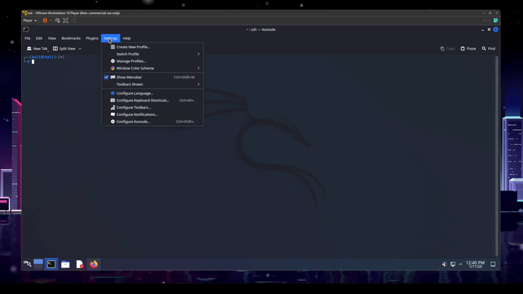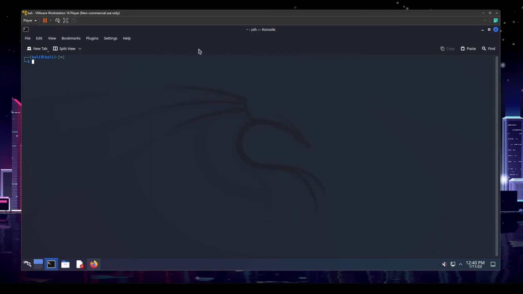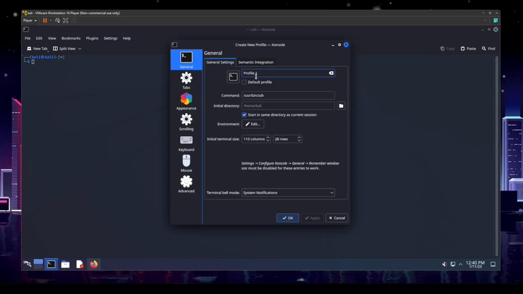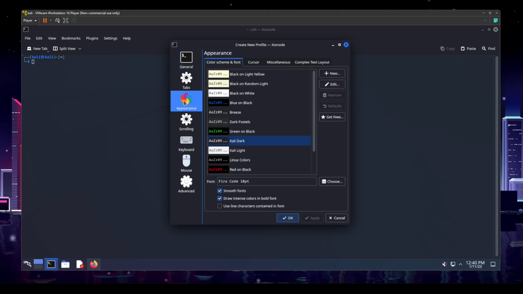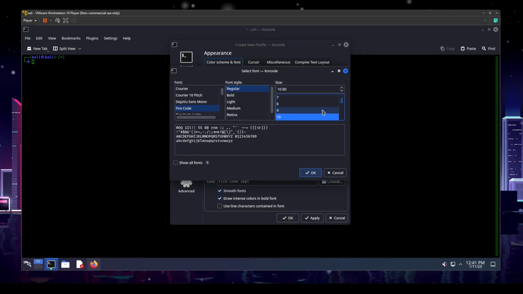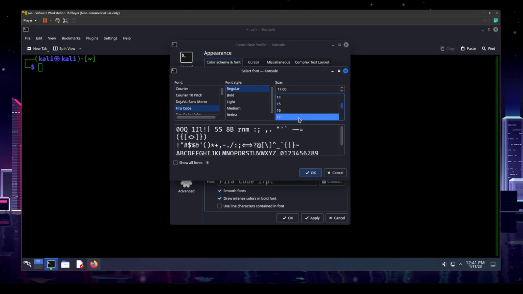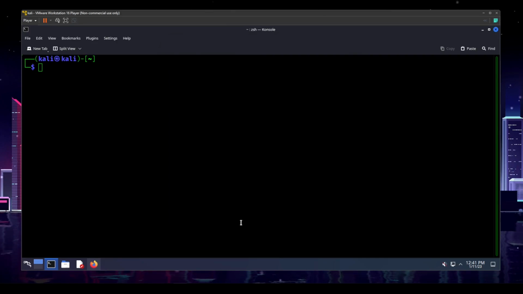For this, you go up to settings and you can do manage profiles or create new profile. I'll actually just do a create new profile here. So settings, create new profile, and then you can change the appearance. You can give the profile a name. Appearance, we like the green on black. It's very visible. I'm gonna up the font size to like 16, maybe 17, just so you guys can see it a little bit better. Okay, apply, there we go. Much better.